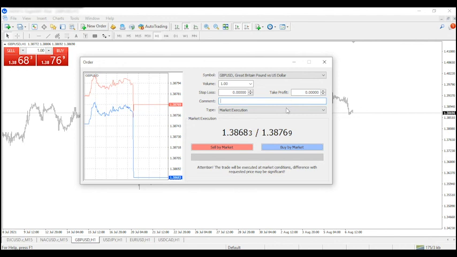And here we have type of market. Is it that you are taking a market execution as if you are taking a trade in real time, or you want to set a pending order where you want to inform your broker that they should activate this trade at a future date and time. And once you've set all these parameters, you then click on sell by market if it's a sell trade, or buy by market if it's a buy trade.